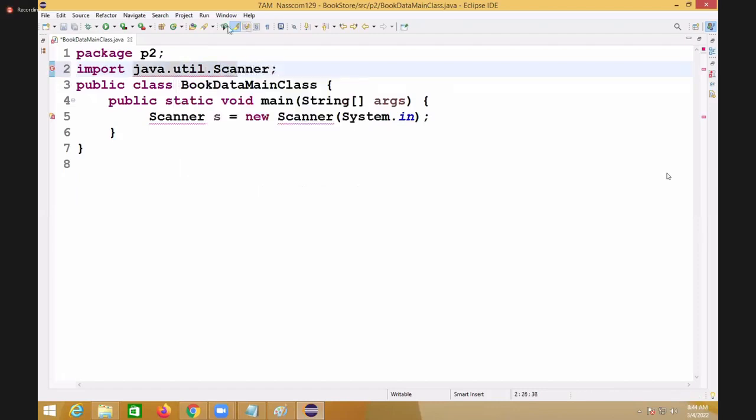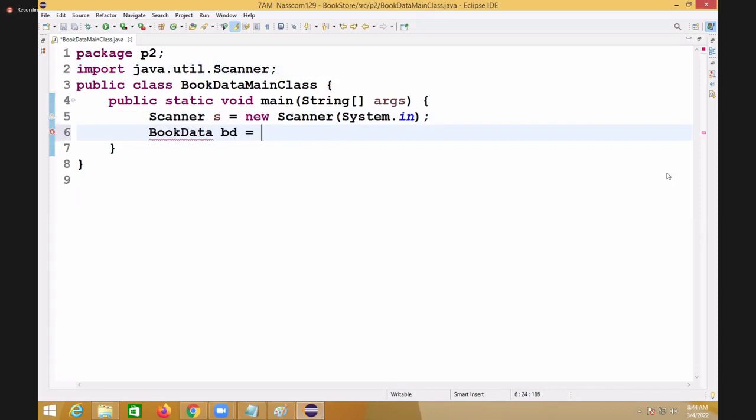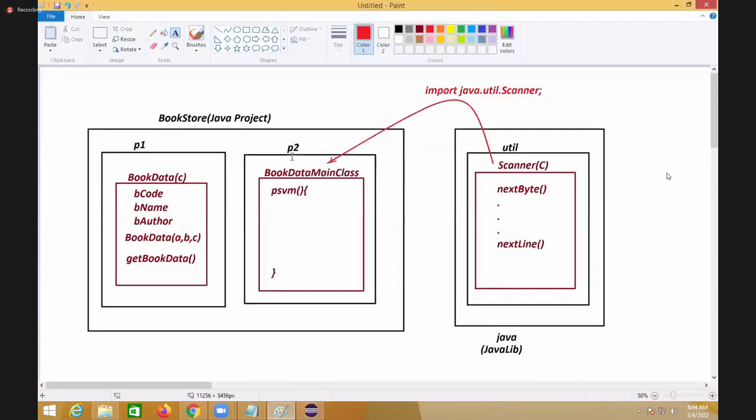java.util.Scanner, I'm importing now, right? Now I want to create an object for BookData. BookData bd = new BookData(); I am creating it and it says error. BookData is not available in P2, no? Yes, BookData is not available in P2. Again, you have to do importing. So if it is not available, what must you do, sir? I must do import.